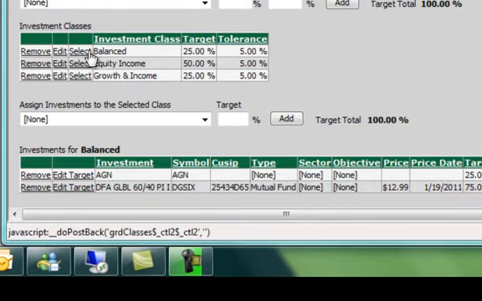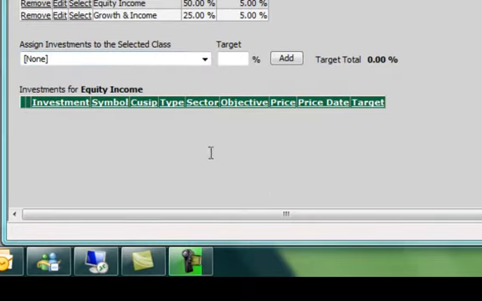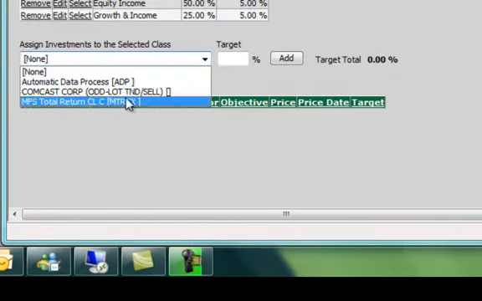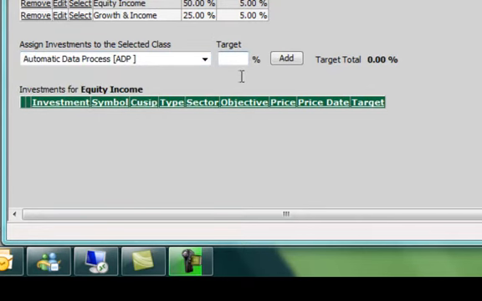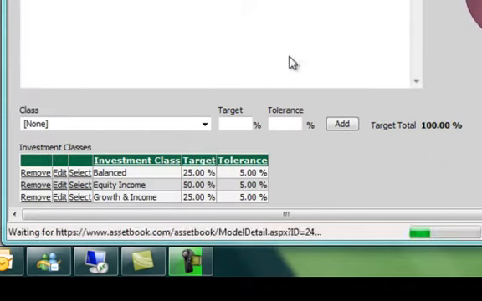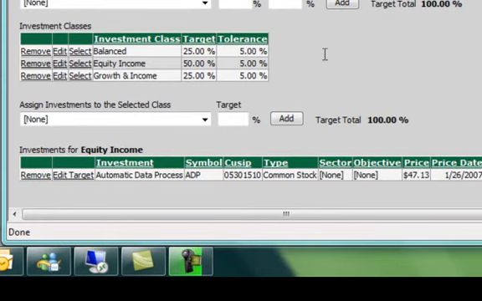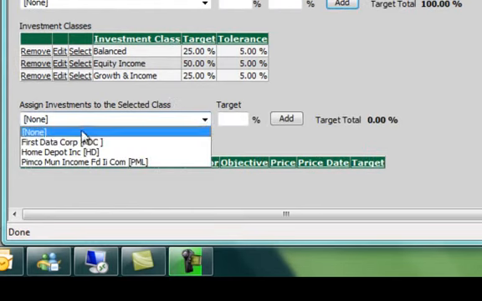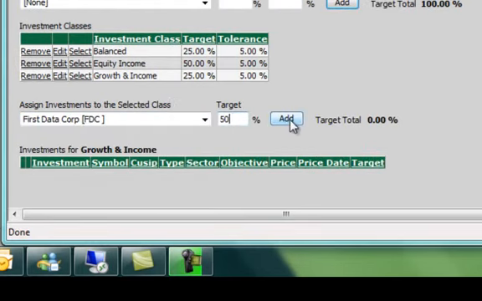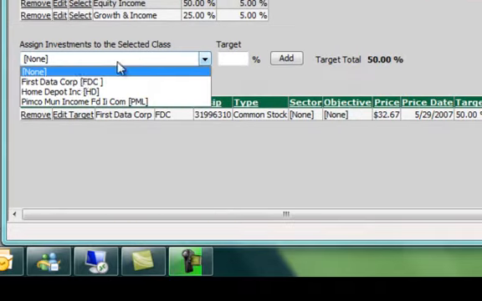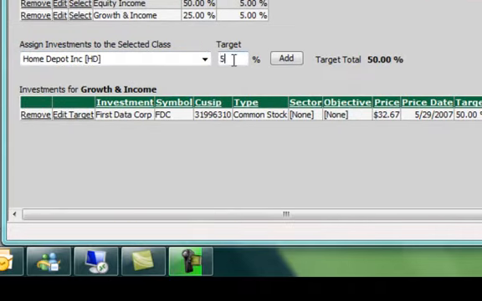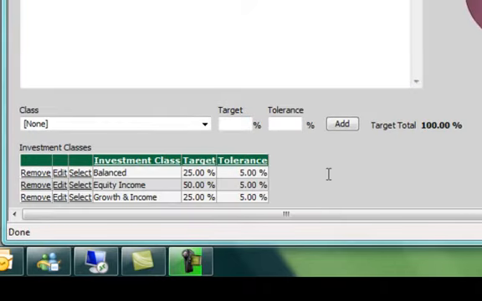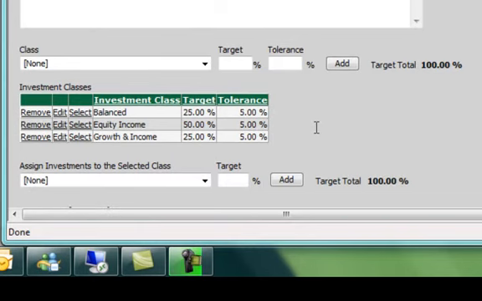Next, I'm going to move on to the equity income investment class. Here I can see I have these 3 options. I don't have to choose each investment in that investment class. I can assign 100% to one of my investments if I so choose. Finally, we have the growth in income, and we'll add a couple of these. And in another video, we will go over how to assign investments to different investment classes.